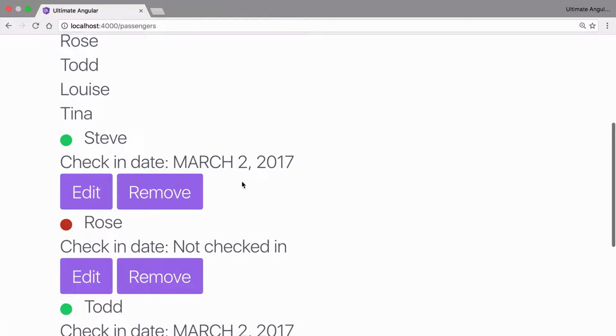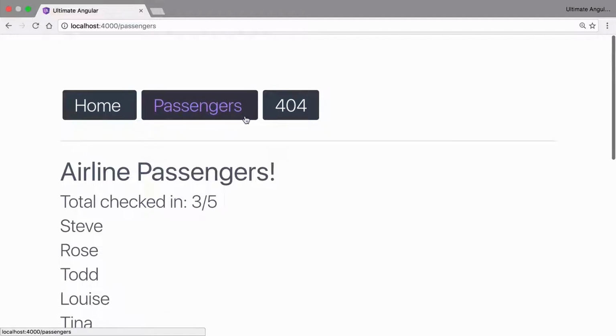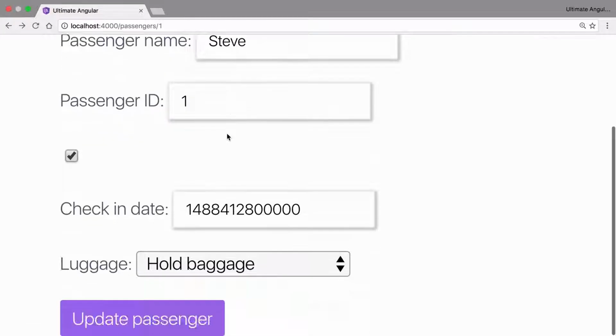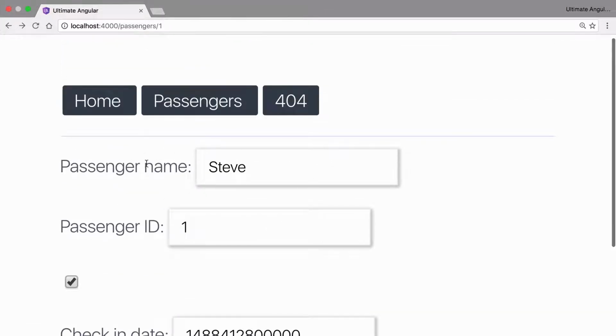So when we click on a new button called View Passenger, it will then take us to that passenger. And when we view that passenger, such as here, we're going to actually add a Go Back button. So let's jump across to the code and implement this functionality.